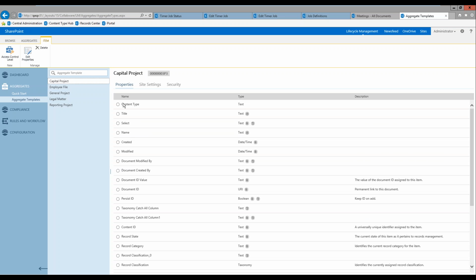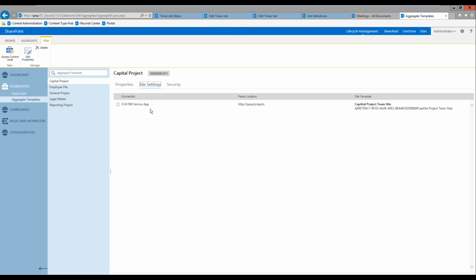In addition, you can control security for these, who can create them, who can see them, who can do anything with them. And you can define whether or not, in certain cases, you want to spin up SharePoint sites to represent one of these things. If I create a capital project, I actually want to spin up a capital project team site using my template in a particular location automatically. So the governance of site creation is embedded into this as well.